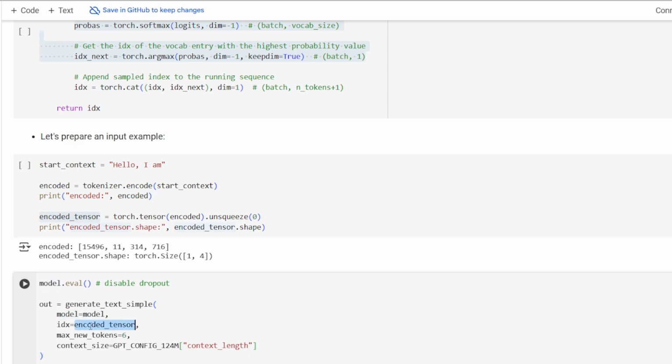Now that it's in evaluation mode, let's generate simple text. We give it that model, and we give it the encoded tensor that we had. We set max new tokens to 6, so we want to generate 6 new tokens. It will iterate 6 times. And our context size is just our context length from our config.